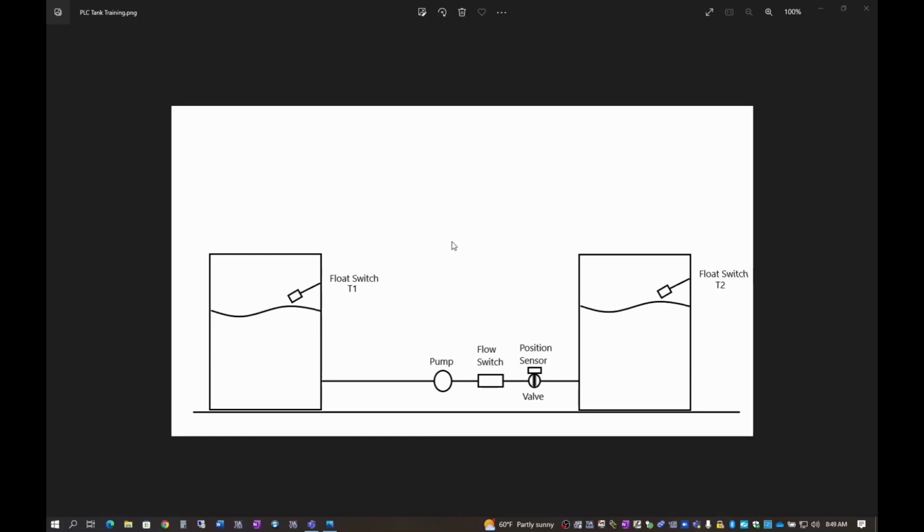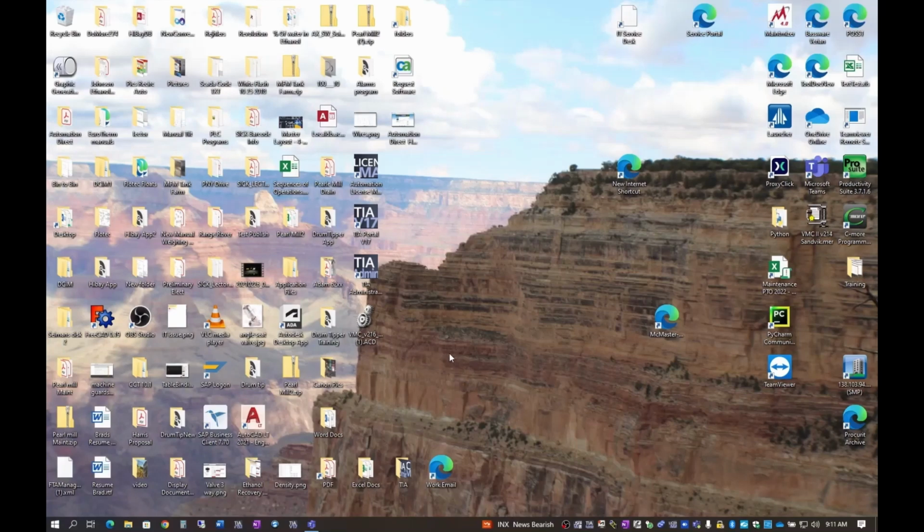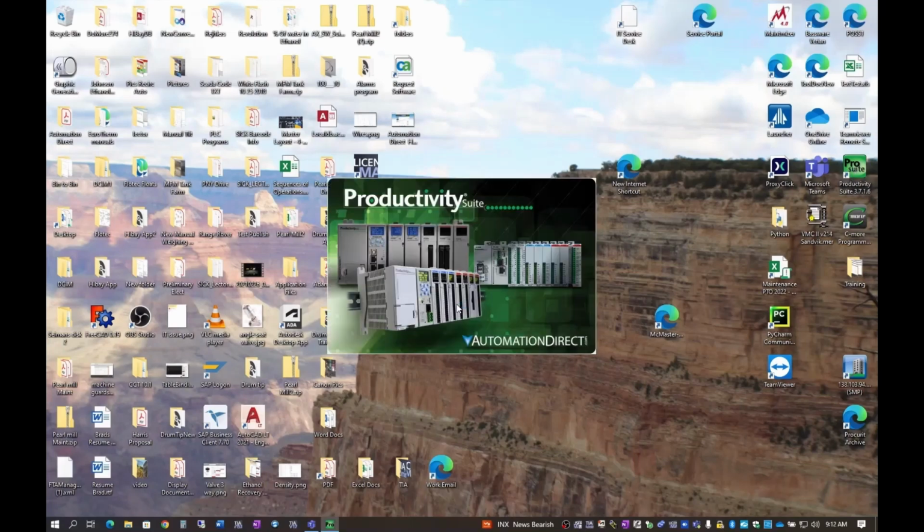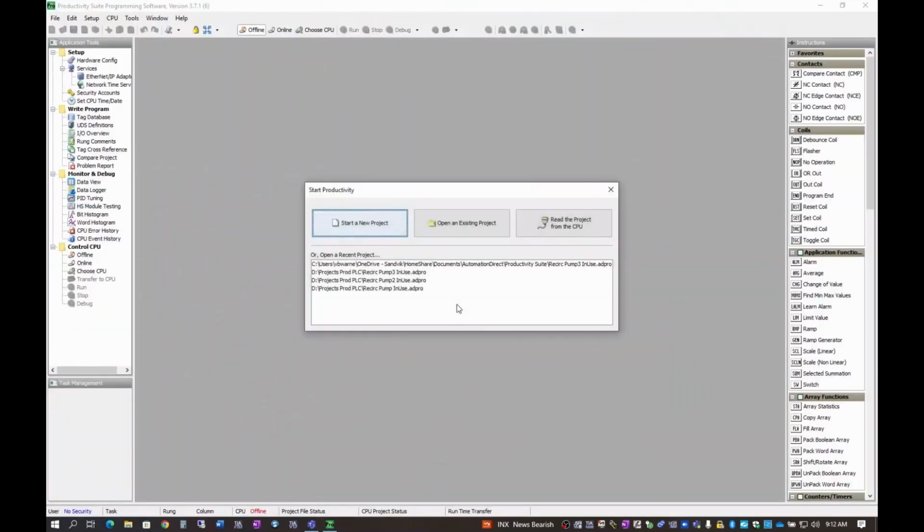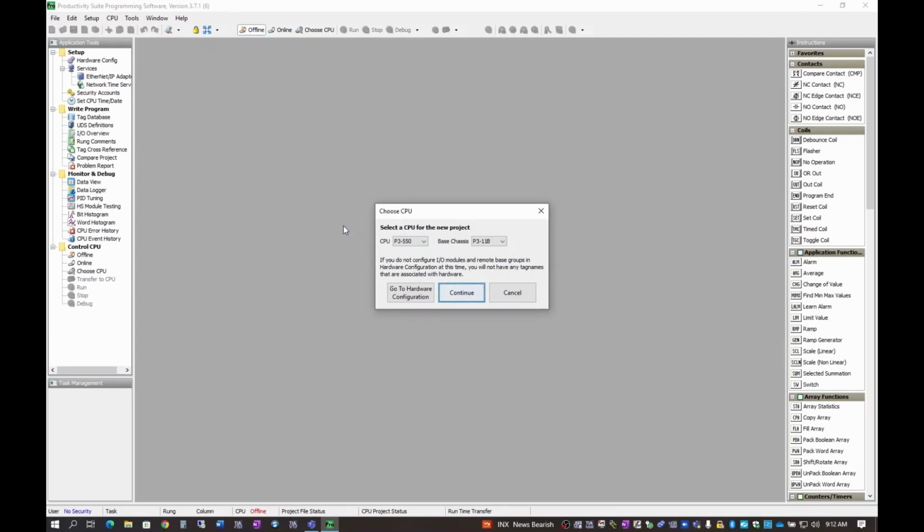The next thing in this is to open up the PLC programming software and build it up so that we can get started. We are going to go ahead and open up our Productivity Suite 3.716. We're going to start a new project. We're going to choose which CPU we're going to use, and in this case I have a CPU P1-550.